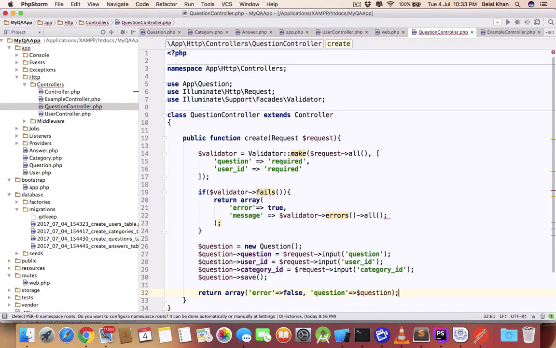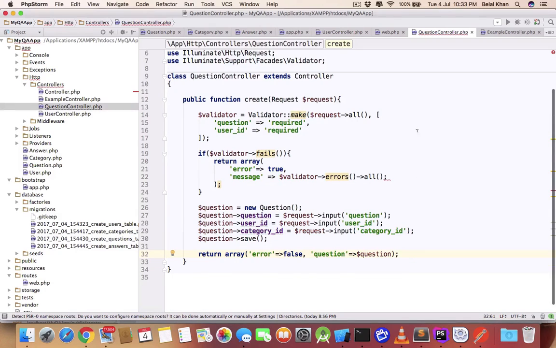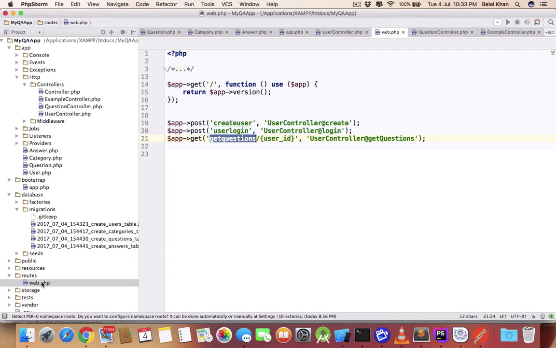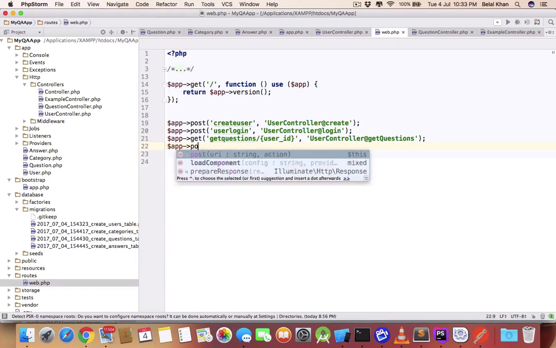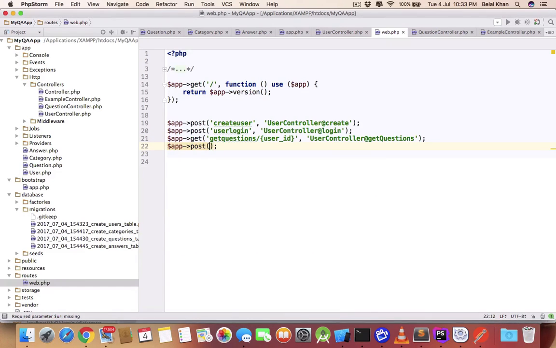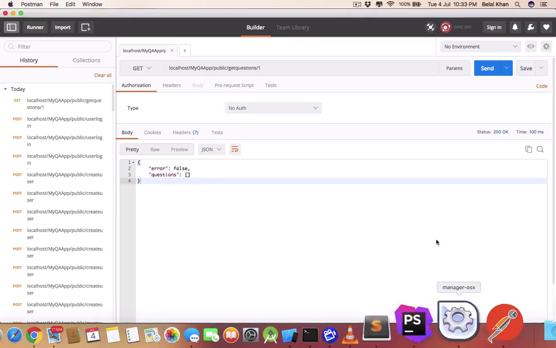That's it. Now again we will define a route for this method. So go to web.php inside routes folder, and here we will create a post route, and it would be create question and the controller name, which is question controller @create. That's it. Now let's test it.